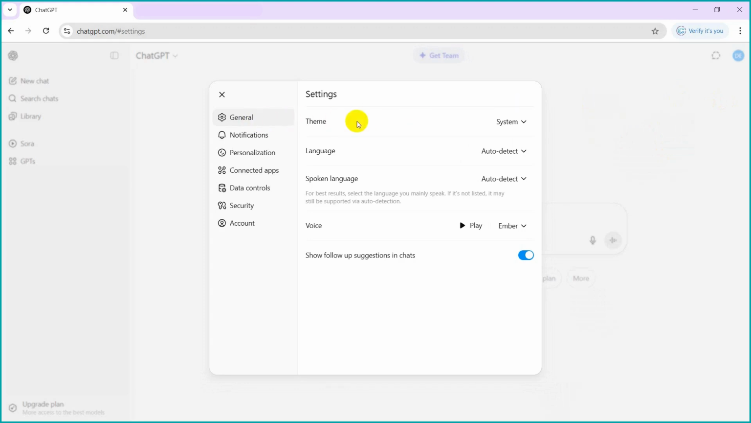You can customize these settings to your preferences. Under General, you can select your preferred theme, change the text and spoken language, and adjust the voice. This is the voice ChatGPT uses when the voice option is active in a conversation. You can also choose whether you want to see follow-up suggestions during a chat. This option helps keep the conversation moving by showing suggested questions or next steps after each response.